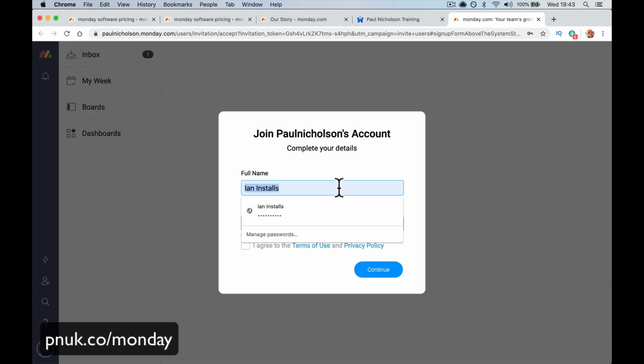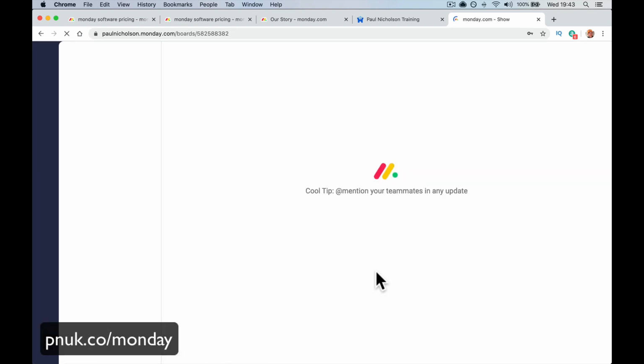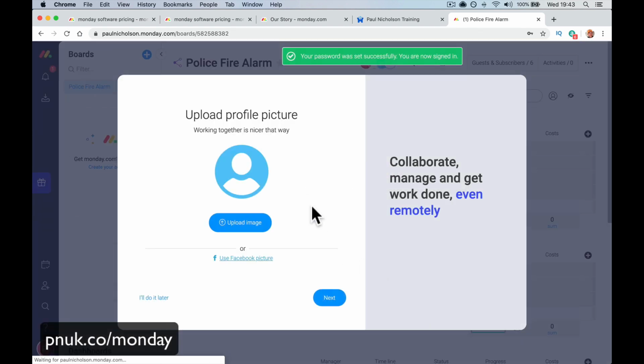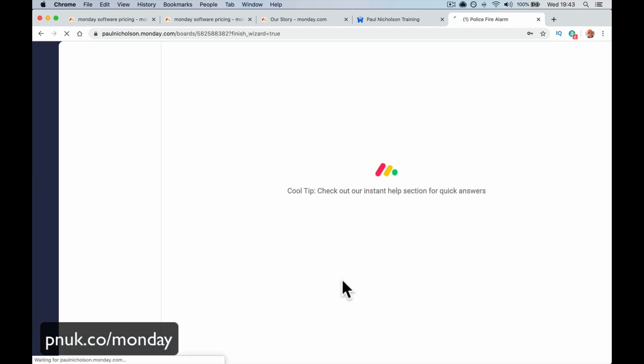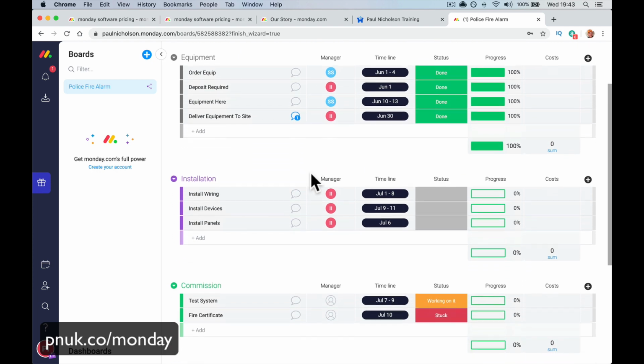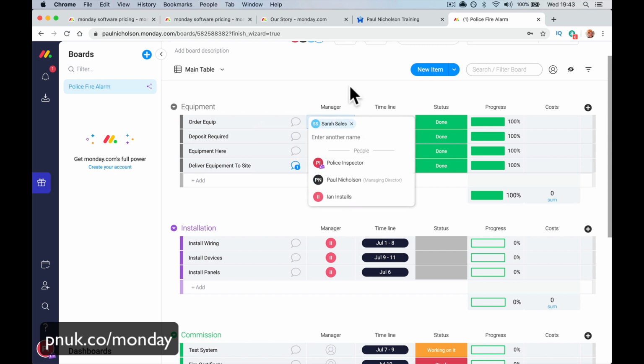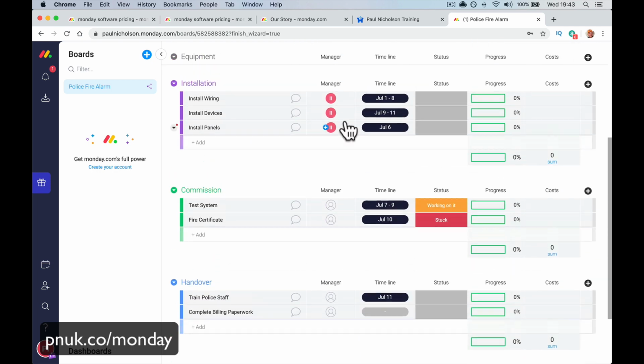So he puts in his name, adds his password, agrees to terms. We can read them if he wants. The police inspector probably would. And the third-party guest now can go through, see the information on what to do, click through and be told how to get on, get a video. But here's the board, right? So now I can view and see, and you can change settings to not allow them to edit things.